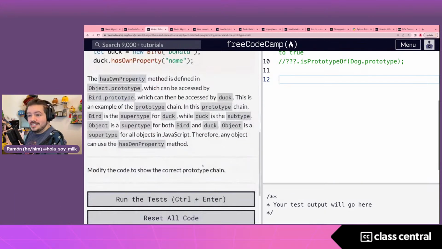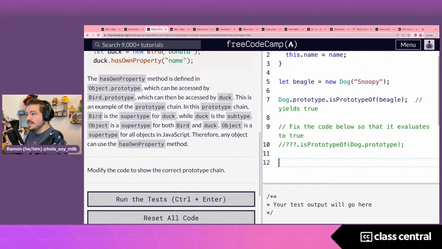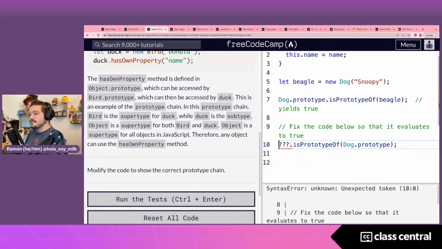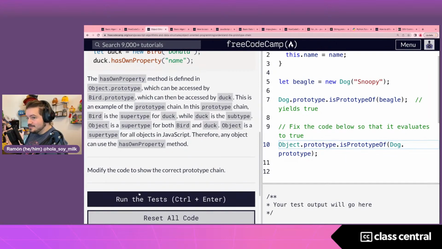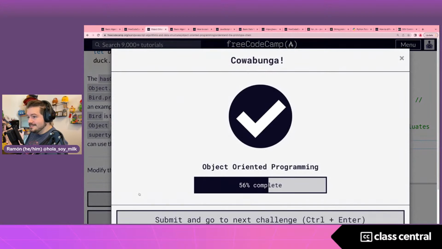So what does this mean for us in our exercise? Modify the code to show the correct prototype chain. Oh, okay. Fix the code below so that it evaluates true. Question mark is a prototype of dog prototype. We already know. Object.prototype is a prototype of the dog prototype. Let's run our tests. Looks good. Pat, pat. That's confusing.